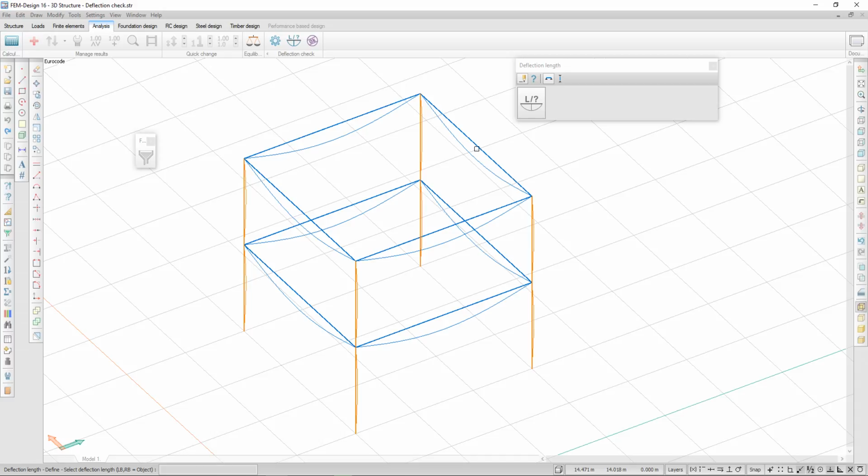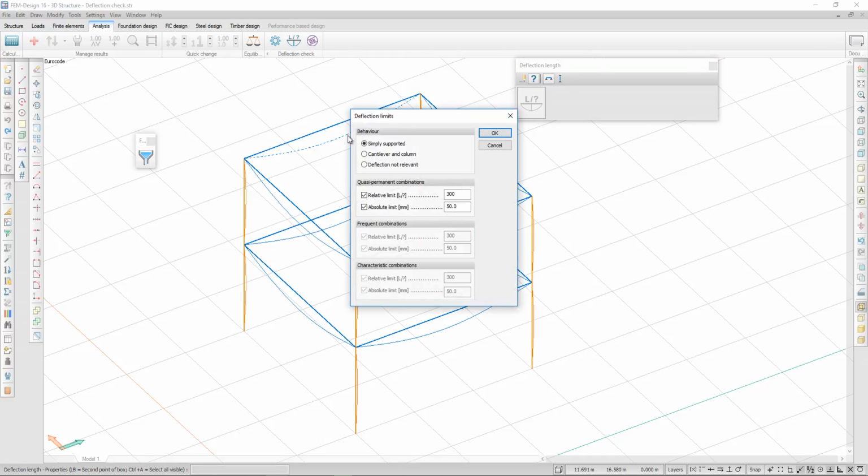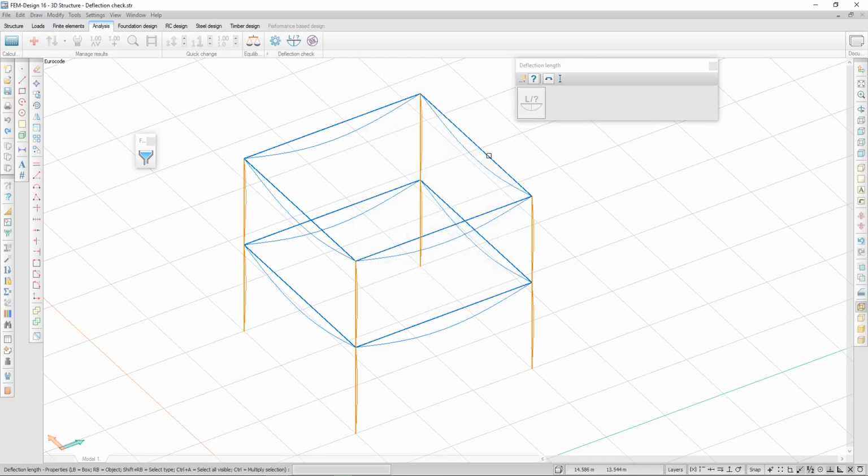In order to edit the properties of the deflection length, choose the question mark, the corresponding type, beam or column, and select the deflection length. You can also select more at the same time.